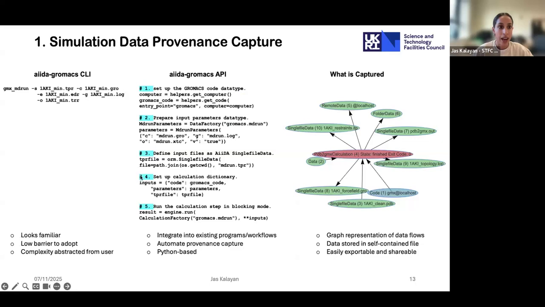So this is practically how it looks if you use one of these AIDA plugins. And in this example, this GROMACS command is all you would need to do to run our provenance tool. So it looks familiar. Users will know how to submit this command to the command line. So there's a low barrier to adopting this tool. And again, like I said, the complexity of using the tool is abstracted from the user.